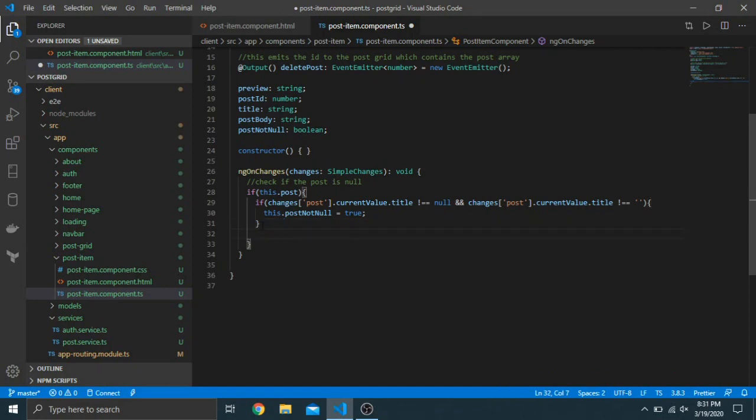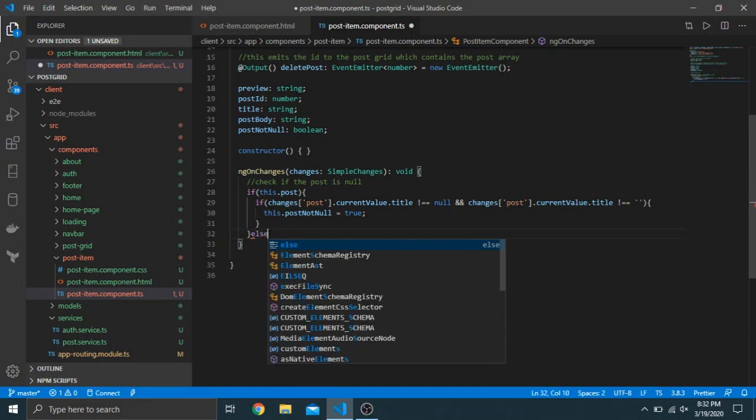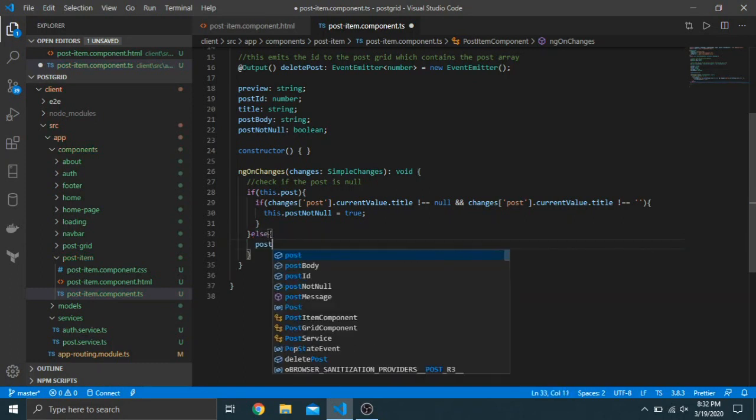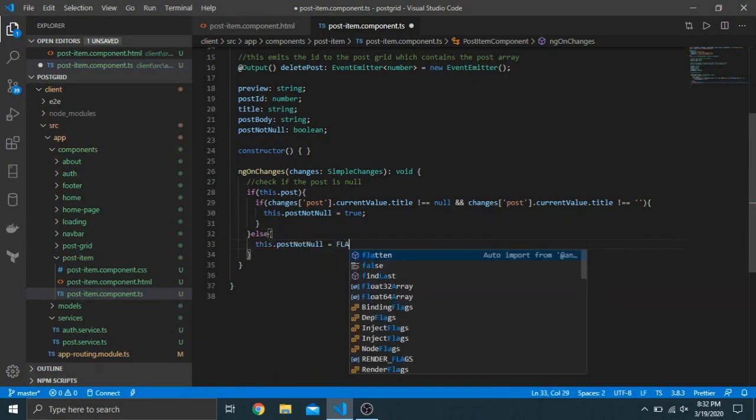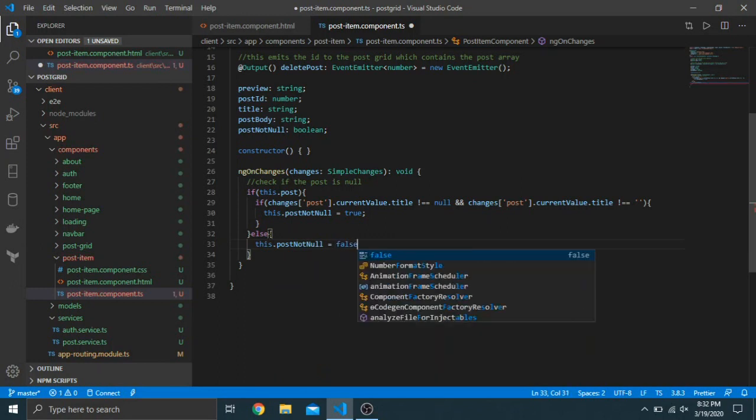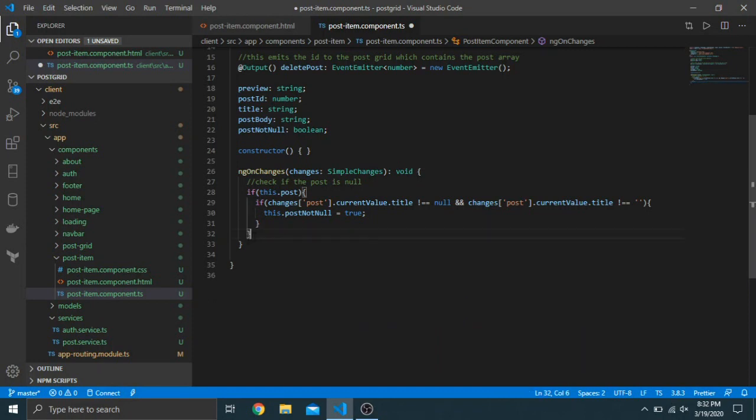And then we'll do, if this.post is basically undefined, then postNotNull will also be false. This is in Python. It will also be false, and then once again we don't need to do that because it's false by default. And it's not undefined because it's type boolean.